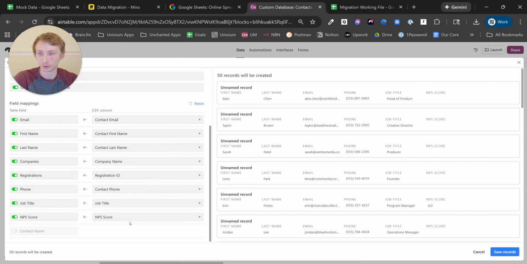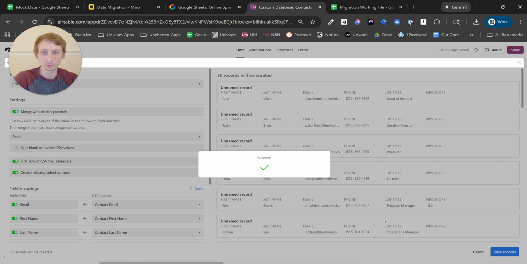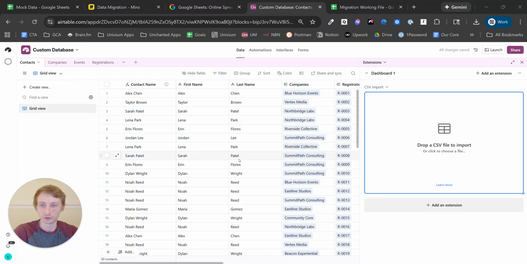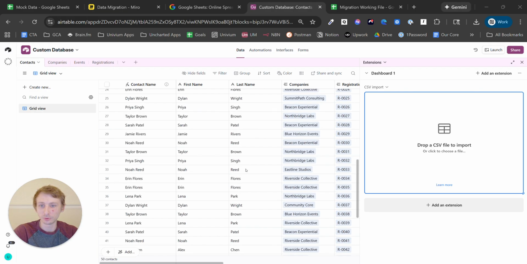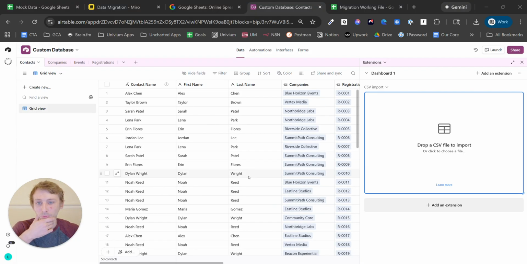Contacts phone, job title, NPS score. Contact name is a formula field, so it won't need it. So we'll go ahead and save records. Perfect. There you go. So you can see we have all of this data in here. Now, you'll see we have duplicates. Yeah, so I did that wrong, because here's what we need to do. There are a couple different ways to do this. There's a more automated way. I'm debating on whether I want to show the manual way or the automated way.